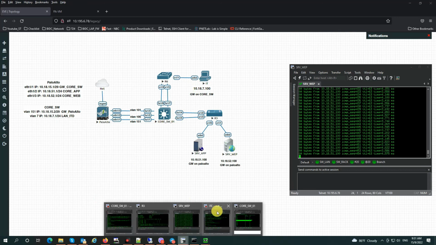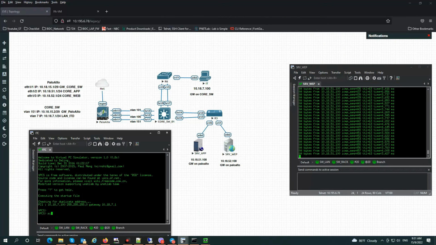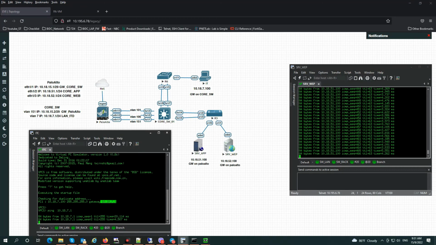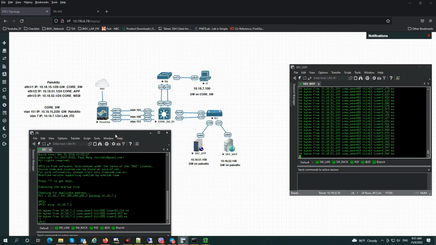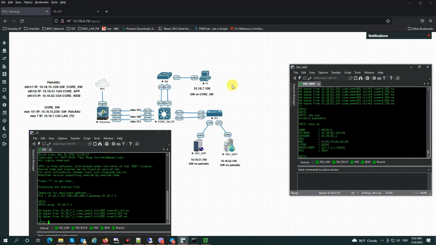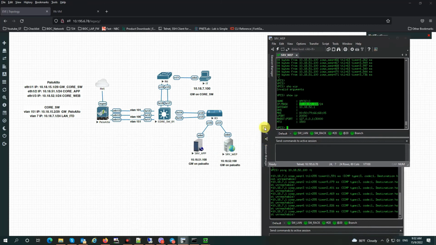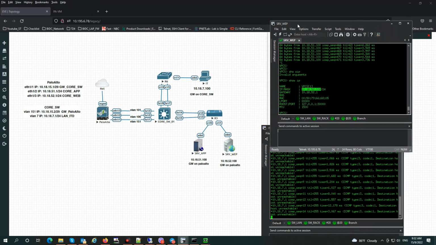Okay, now we go to the LAN PC ITD, and now we can ping again to the gateway. It's okay now. Now we can ping from the PC to the gateway on the core switch. Okay, now we will ping again, from the ITD to the web server. Okay, it's not reachable. It means it cannot find the route to go out.